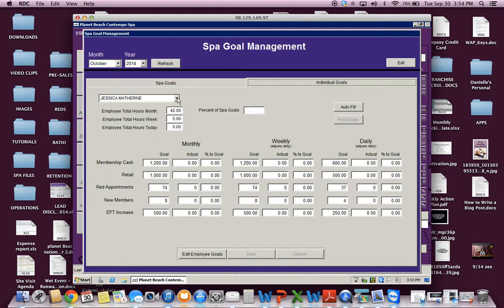And now that I pulled up Jessica, it totaled out her hours because I previously went in and scheduled out the month for my staff. Unless you do this, this won't calculate for you. So be sure before you set any goals in your spa management that you go to employee scheduling and set everybody's schedule in advance for the month of October. I pulled up Jessica. It knows how many hours she's working for the month. All I need to do is click autofill.